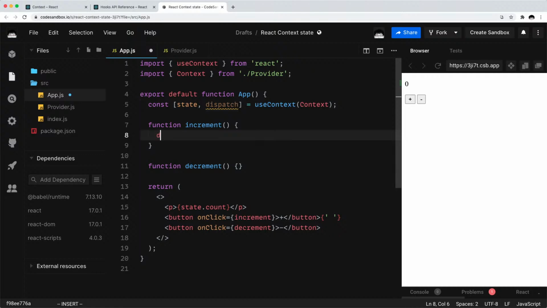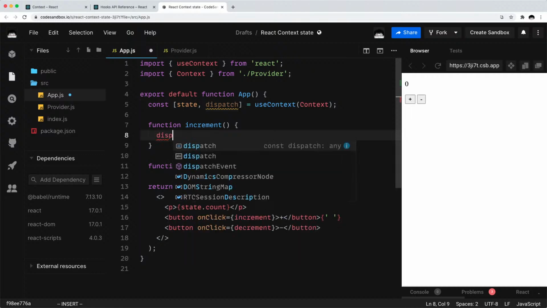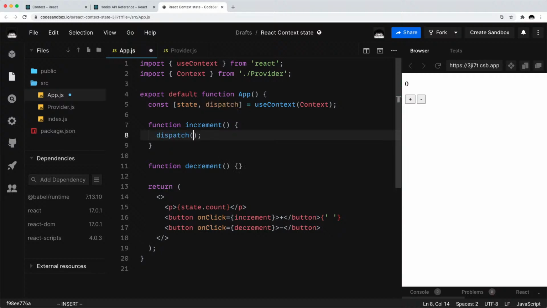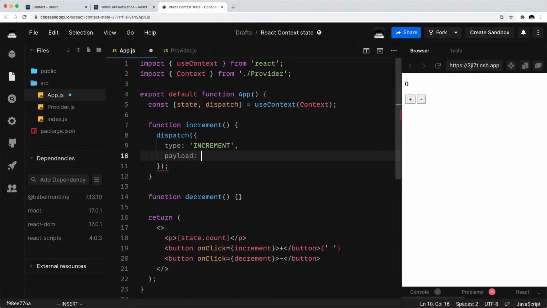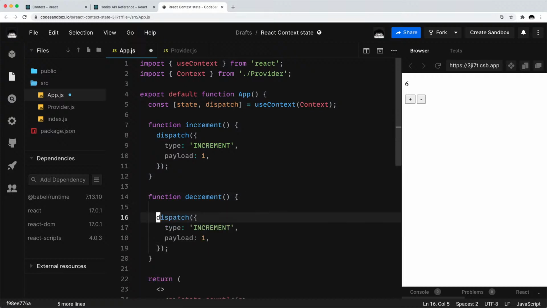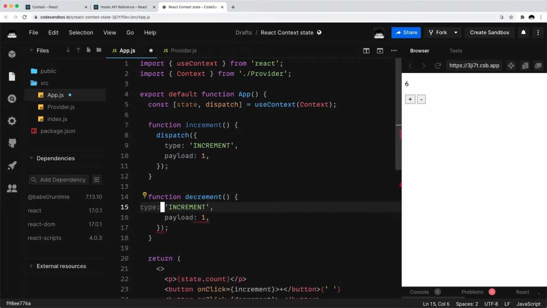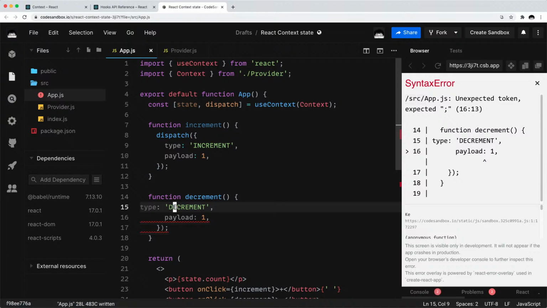So let's go to increment, and now that we have dispatch, we can do dispatch, and then set the type. The type here is increment, and then payload is 1. Then let's save it. This should refresh. The minus should not still work, but the plus now works. And now we can do the same thing for the decrement. Just like that.